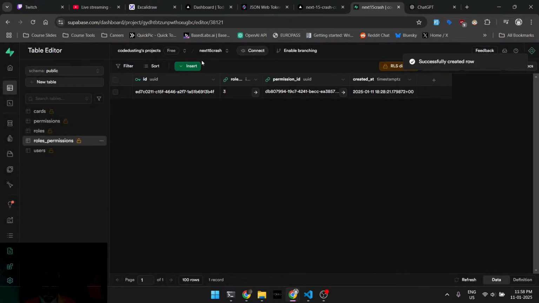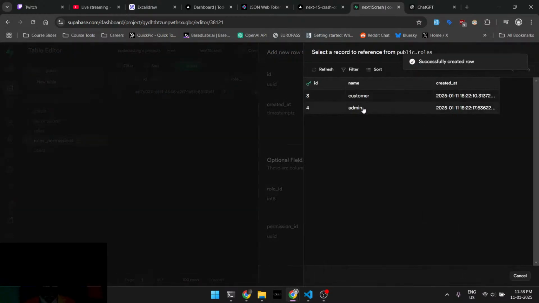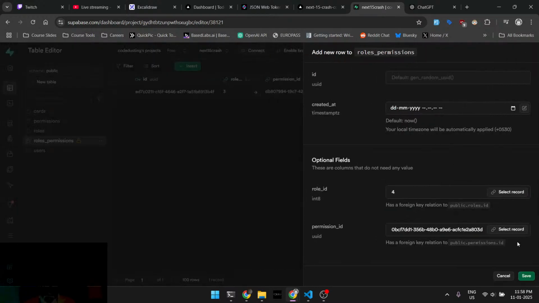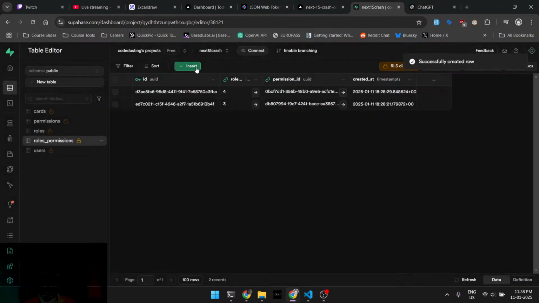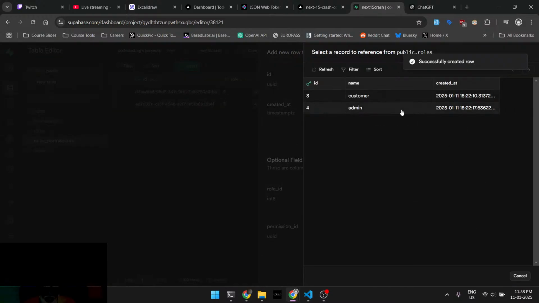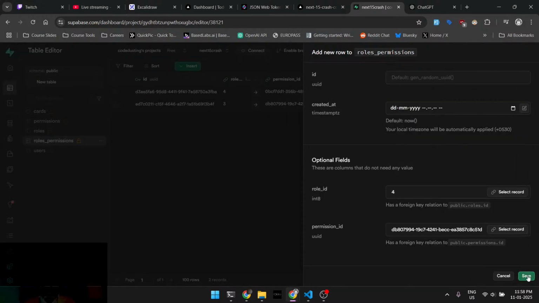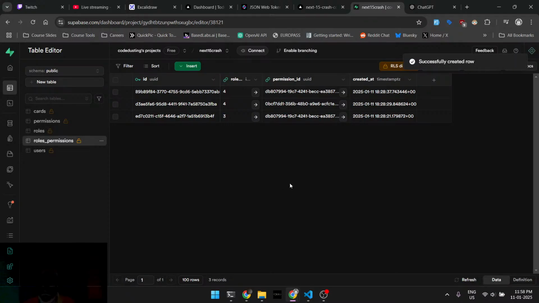That's one. Let's have another one, which is admin can do dashboard admin access as well, but it can also do dashboard access as well, right? So now we know that admin has two permission IDs assigned to it, whereas the customer only can access the dashboard. So based on my role, whether it's a customer or admin, I have different permissions now. Make sense?